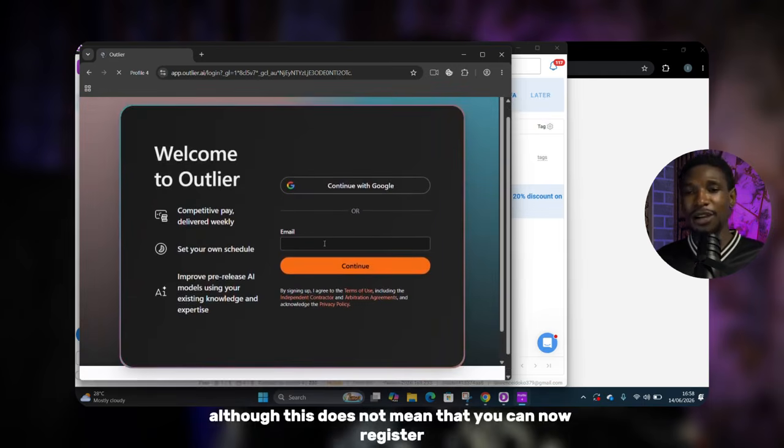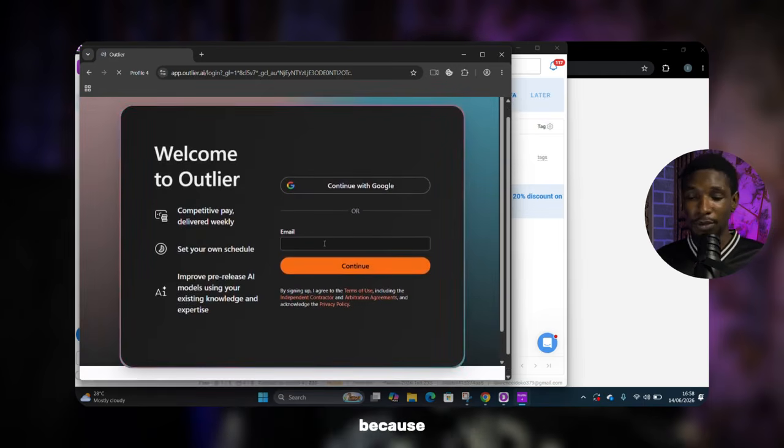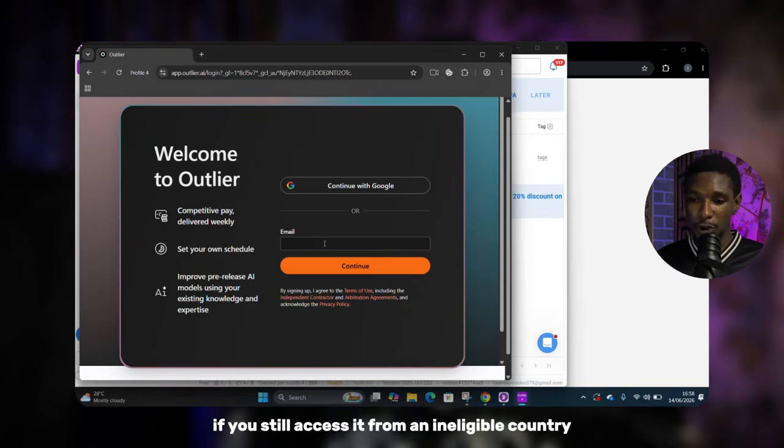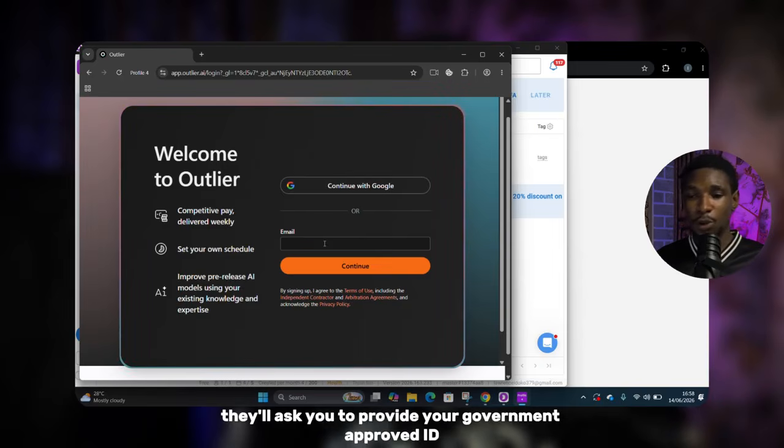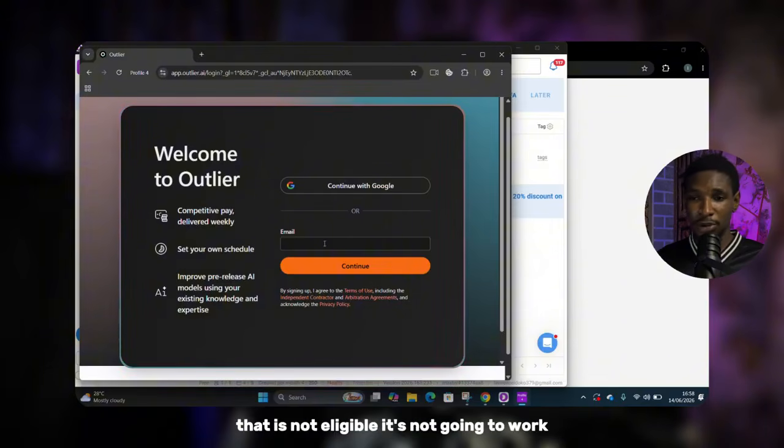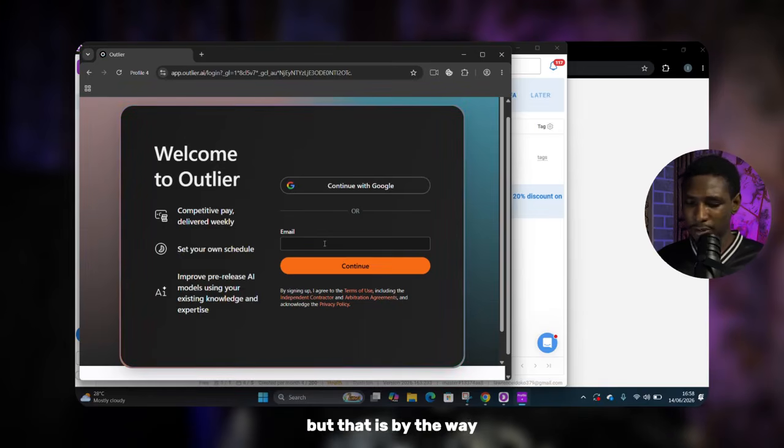Although this does not mean that you can now register on the Outlier platform. No, because if you still access it from an ineligible country and you sign up on it, they'll ask you to provide your government approved ID. If you provide a government approved ID of a country that is not eligible, it's not going to work. So the purpose of this is basically, if you already have someone that set up an account for you, you can use it. But that is by the way.